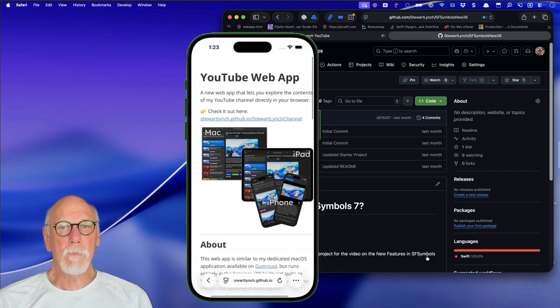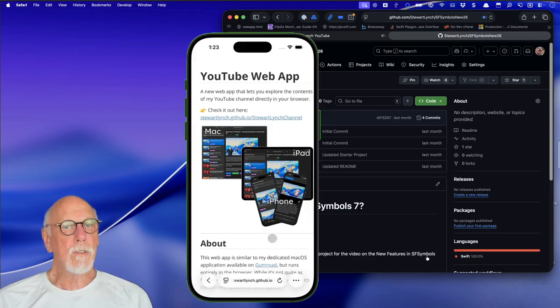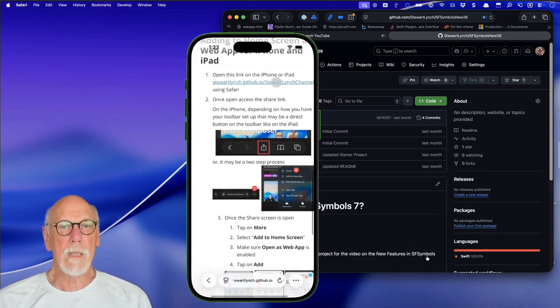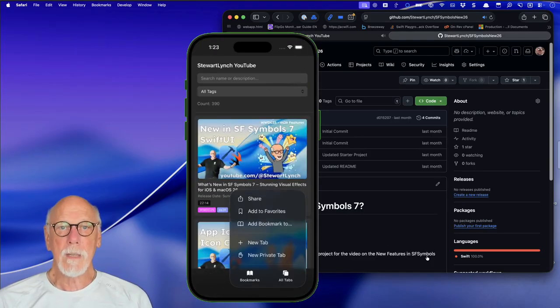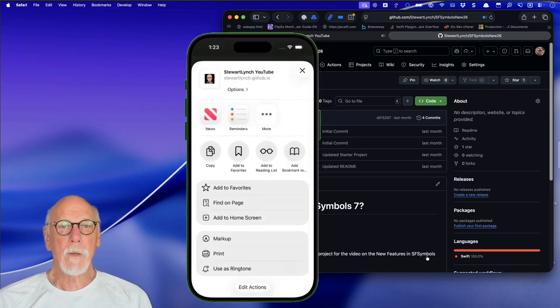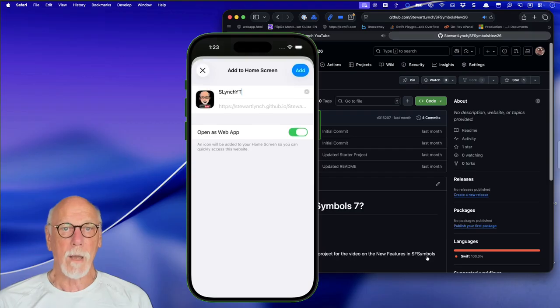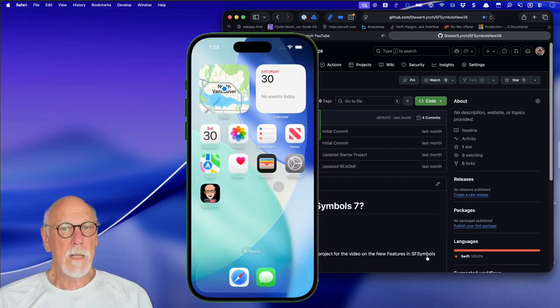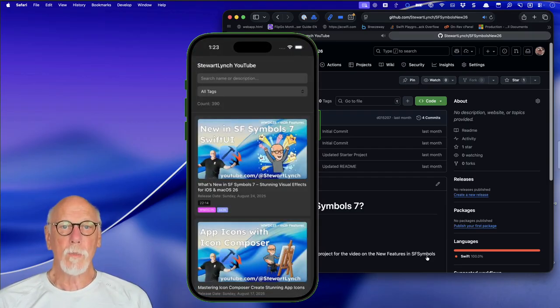I have an instruction page for the app that you can go to find instructions on how you can use the iPhone or the iPad share sheet to install the app on your phone as a web app. Once done, you get an icon on your home screen that acts and responds just like a real app.